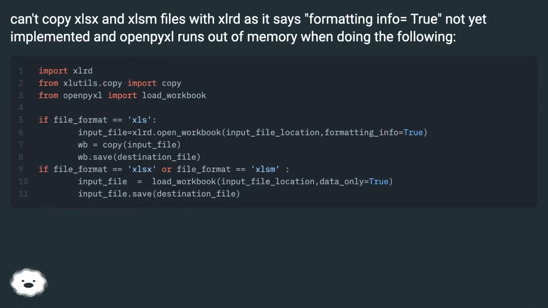Create a copy of an xlsx file having all formulas within removed. Can't copy xlsx and xlsm files with xlrd, as it says formatting_info=True is not yet implemented, and openpyxl runs out of memory when doing the following.